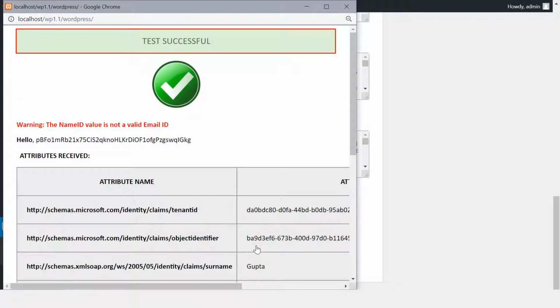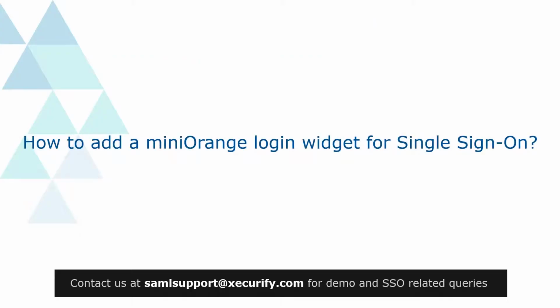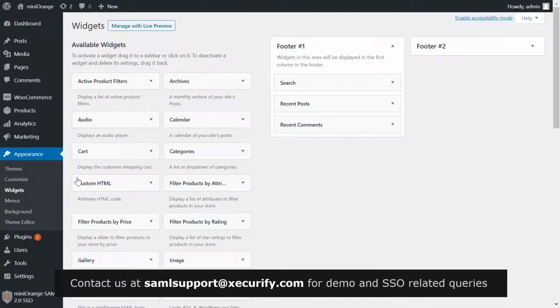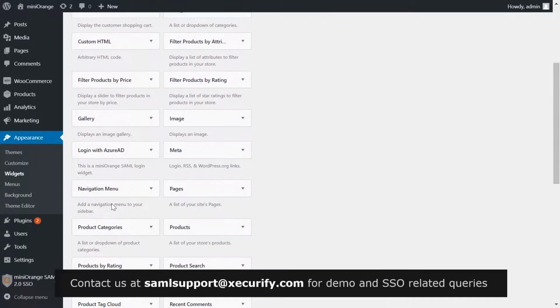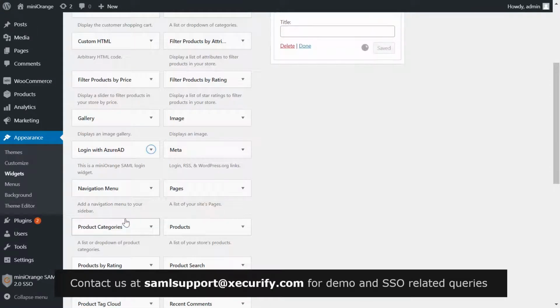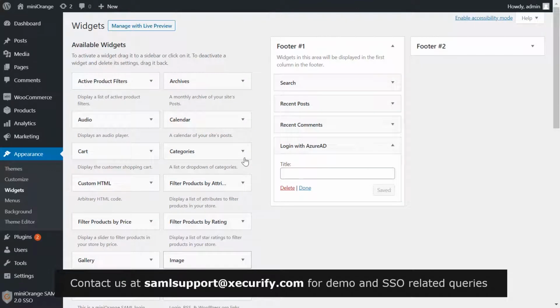You have successfully configured Azure AD with your WordPress site. Now let's see how to add a miniOrange login widget for Single Sign-on. On the menu bar on the left-hand side, click on Appearance, then Widgets. Select Login with Azure AD and Add Widget. In title put Login with Azure AD. And click on Save.